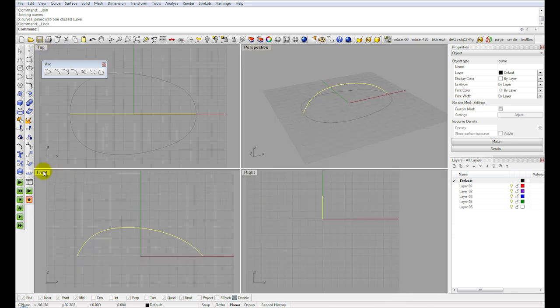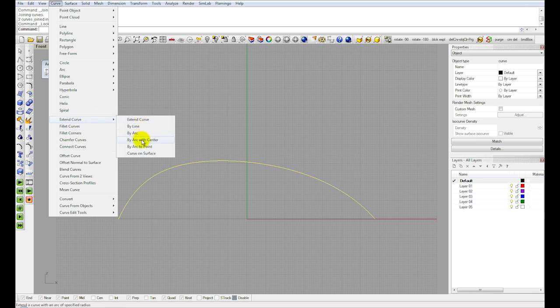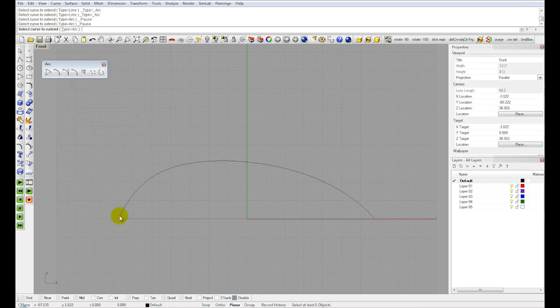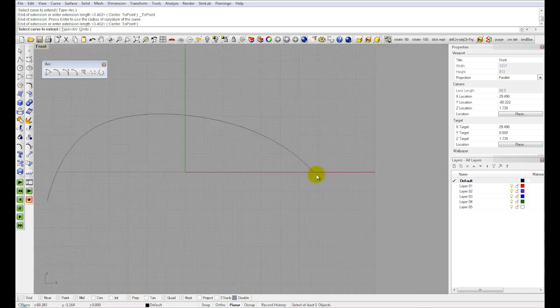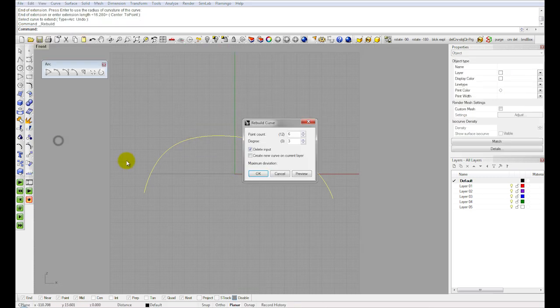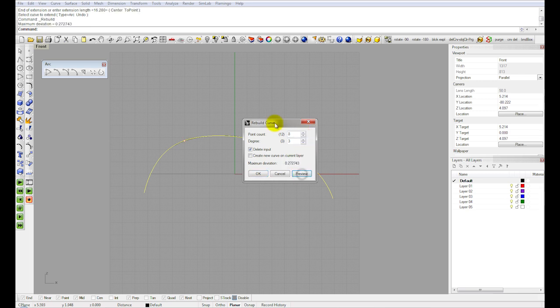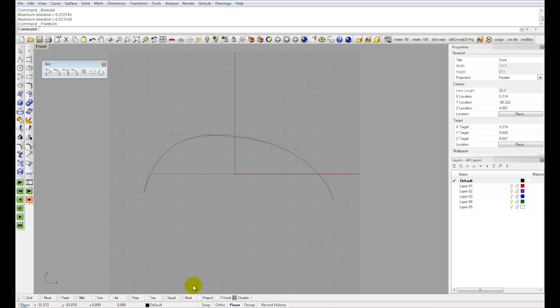So first we will extend this curve by going to curve, extend curve by arc to point. If you press enter, you can use the radius of curvature of the existing curve. So if you press enter, you can see it limits the extension a bit. Do the same for the other side. And we will immediately rebuild this curve, so we end up with less points. Edit it a bit more.